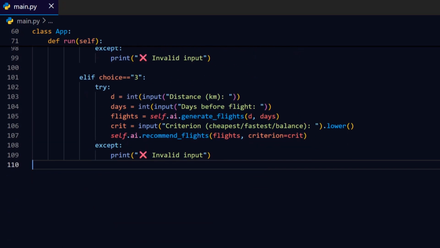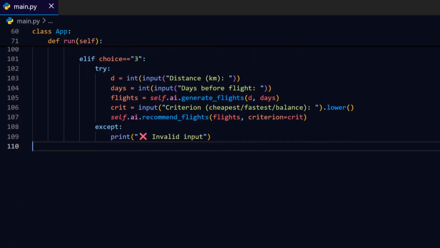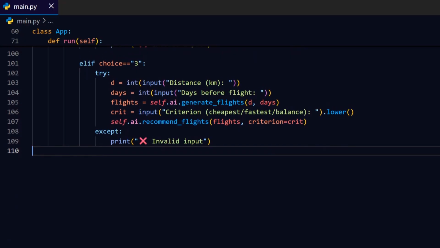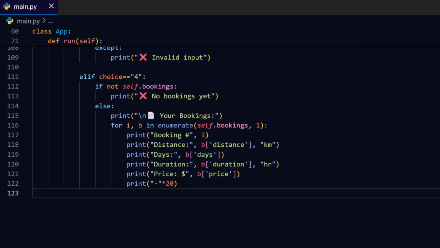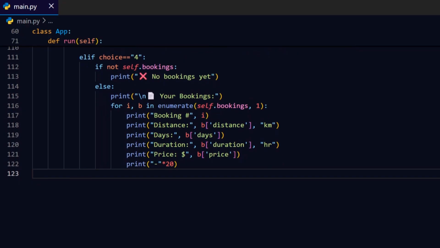Here we connect the generator and the recommender. You say where you're going, and the AI cooks up a list of options, sorts them by your preference, like cheapest, and prints the winners. This just loops through your bookings list to show you your tickets. It's a nice way to verify that the book flights feature actually worked.